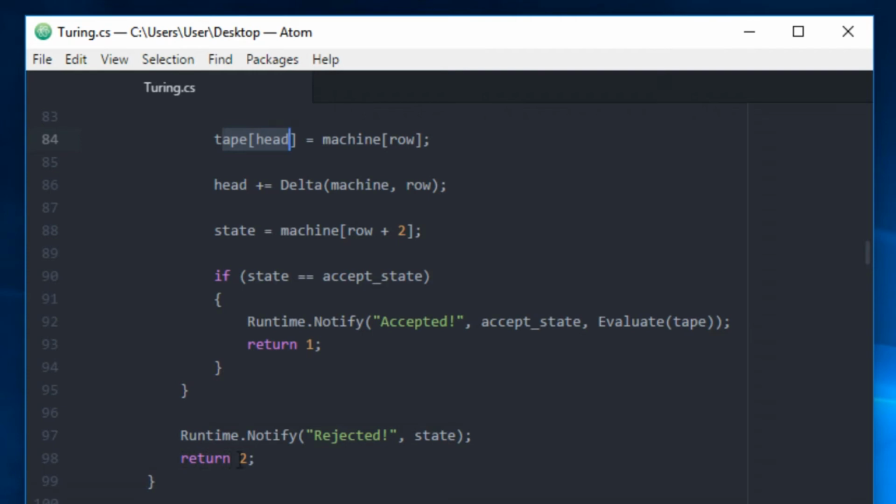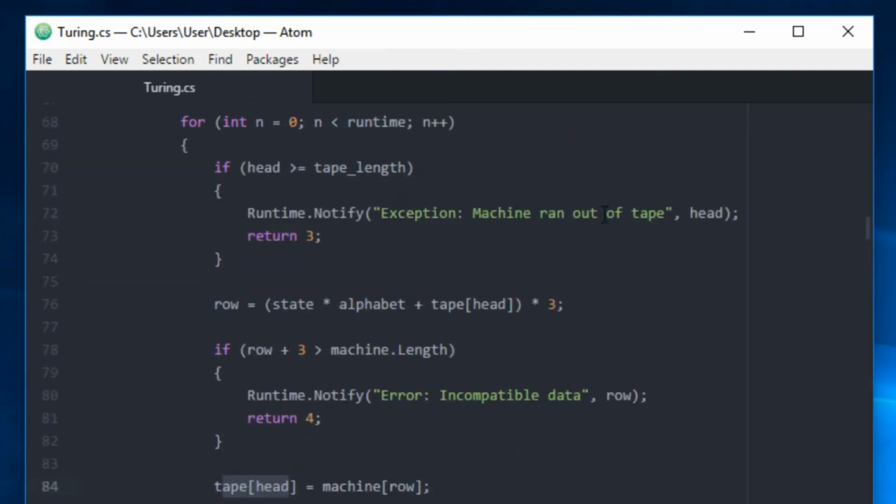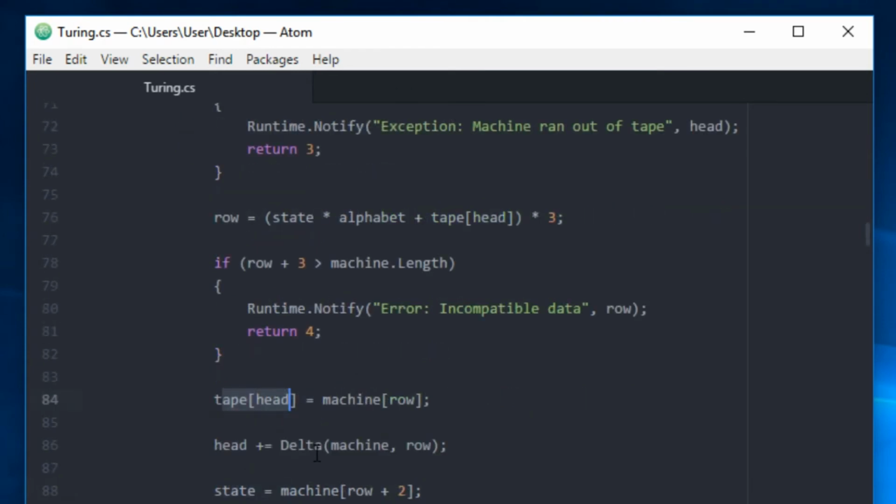I chose to return integer values, so that when you want to call the smart contract from another contract, you can evaluate, hey, what happened: accepted, rejected, or exceptions or error messages.